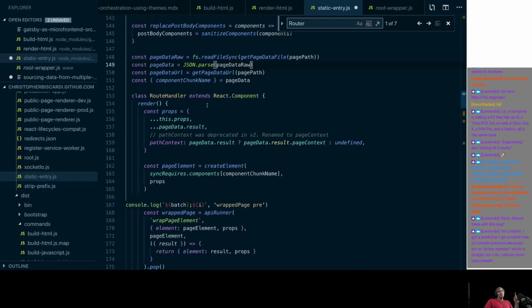Okay, one last time through route handler before we do that. So we have this class route handler, has a bunch of props, does a create element.